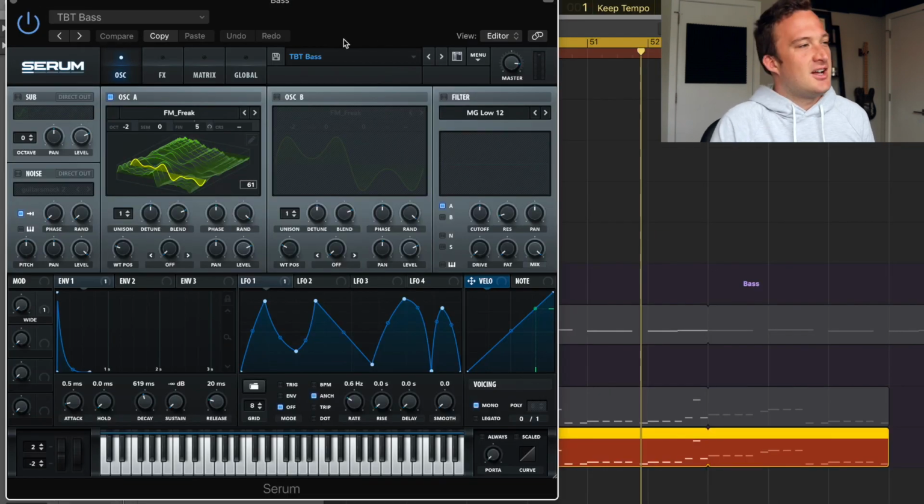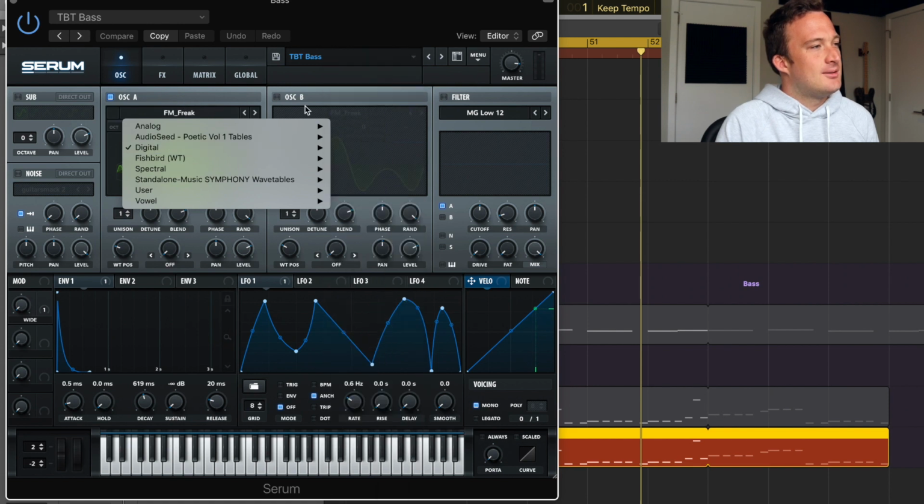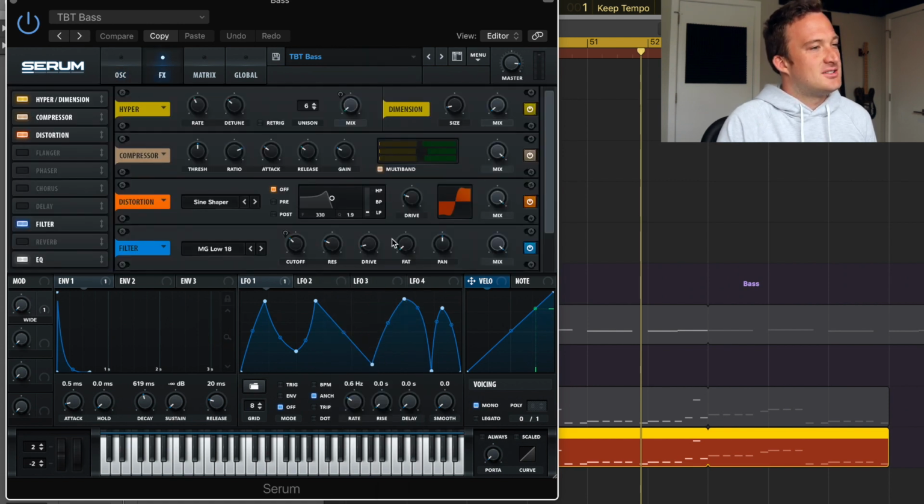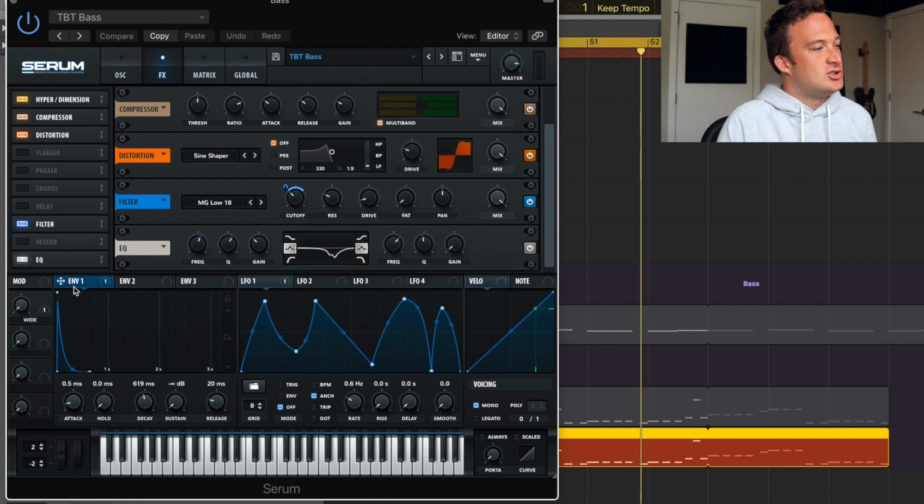And this is a Serum sound using this FM Freak wavetable. It sounds pretty cool. And then I've got some effects on there and a short envelope because I want it to be a nice plucky sounding bass.